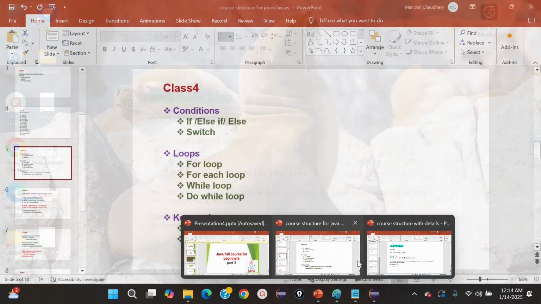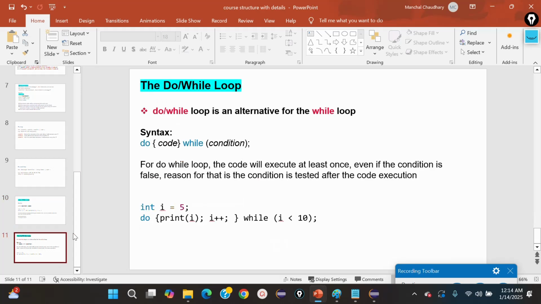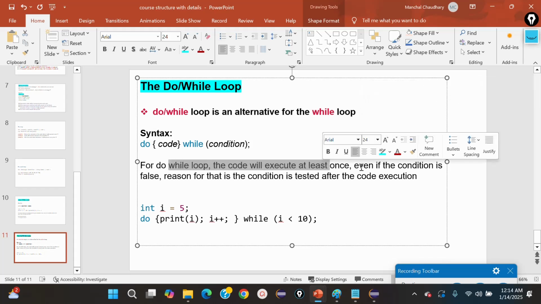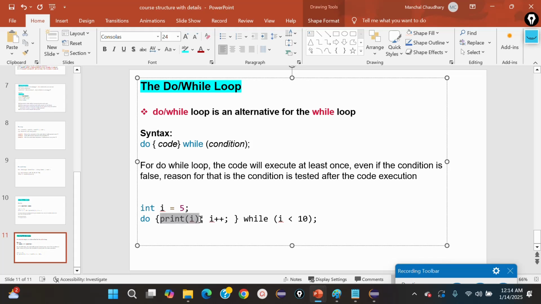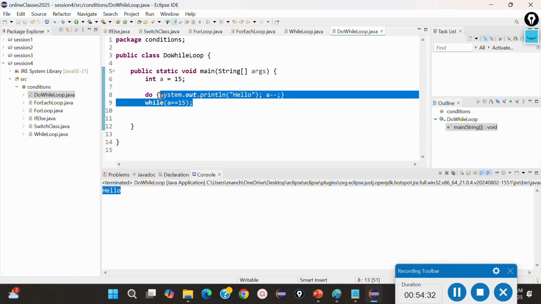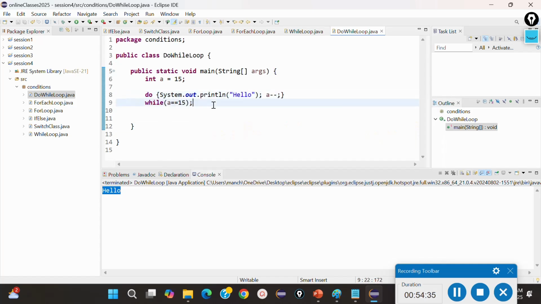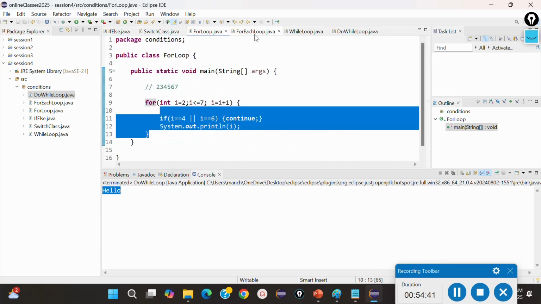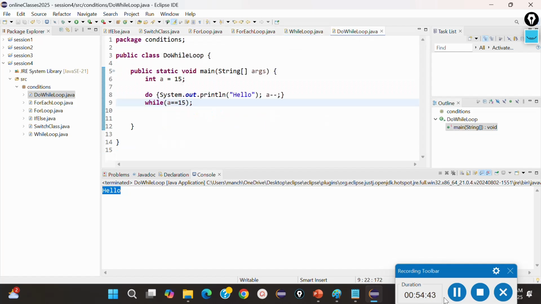So the do while loop is an alternative to the while loop, and it will execute at least once without checking the condition. But once it is executed, it keeps on running until we change the value, either by increment or decrement, whatever the way is. Then only the code execution will stop. So that's all about the if else if condition, switch condition, for loop, for each loop, while loop, and do while loop.